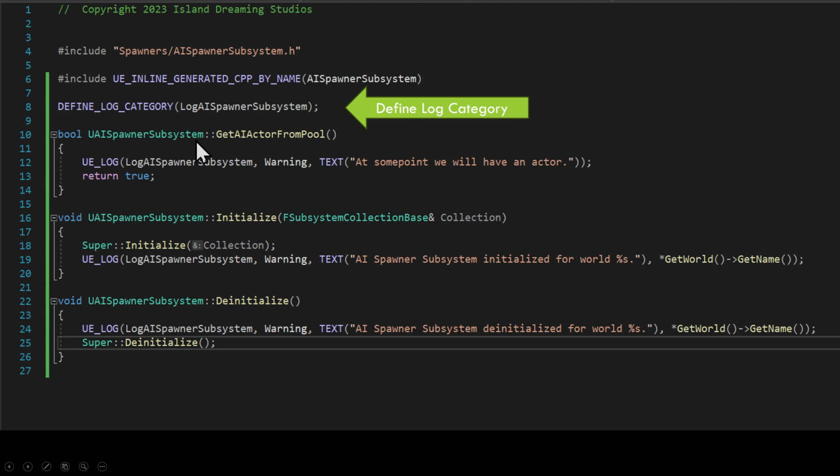And then I have the three functions. So maybe let's do the bool. This is the namespace that comes from right here. So this is saying, hey, this is my namespace, and my functions will have that followed by the name of the function, making sure the parameters are the same and the return type is the same. All we're doing if we ever call GetAIActorFromPool is we're going to log to our log subsystem at the warning level this text, and then we're going to return true through the bool function.